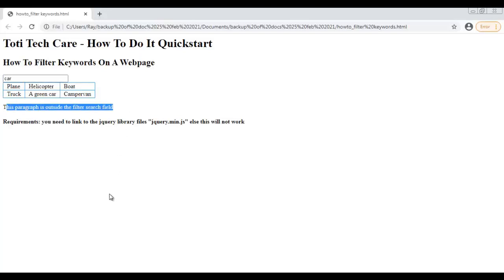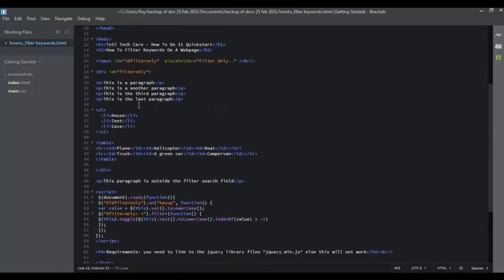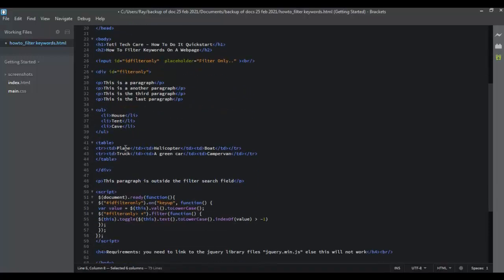Okay, so how this works, if you go to your favorite text editor or wherever you're editing, I use Brackets. It just works well for me. You see inside here just a basic web page setup. I've got an HTML tag, got a head tag, got a style tag here, and then inside here I've got the input filter here, and then right here is a div. This div here. Anything that's inside this div will be filtered.